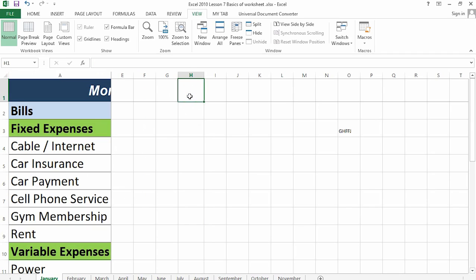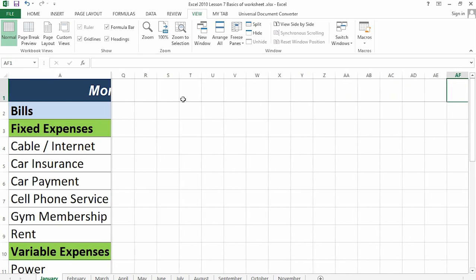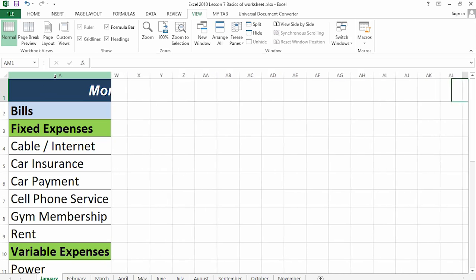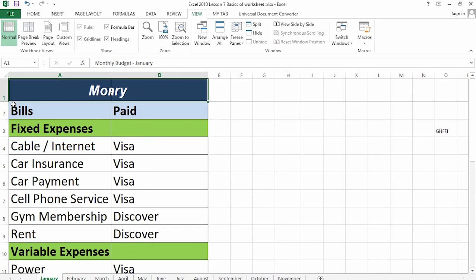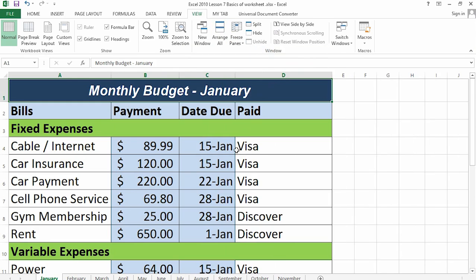So I can now scroll with the mouse pointer to the other side of my document while the first column is still showing, and I can come back using the directional buttons on my keyboard. So to remove this freeze along the column, I have to come back here and say unfreeze, and my document is back to normal.